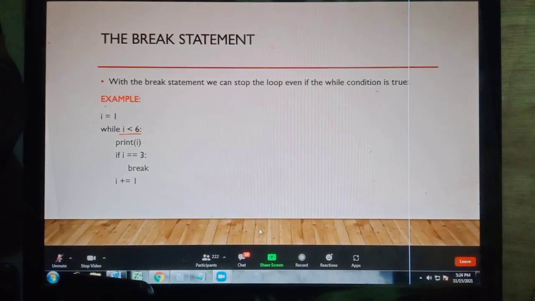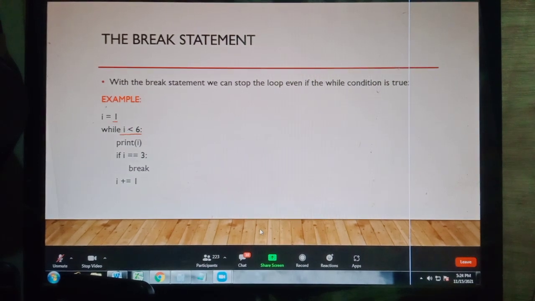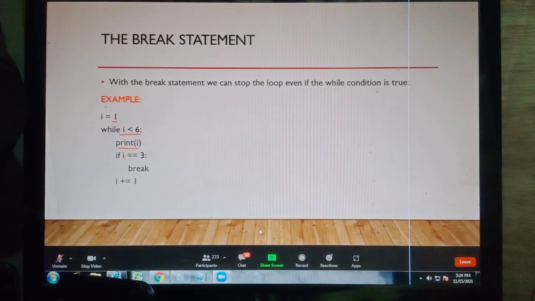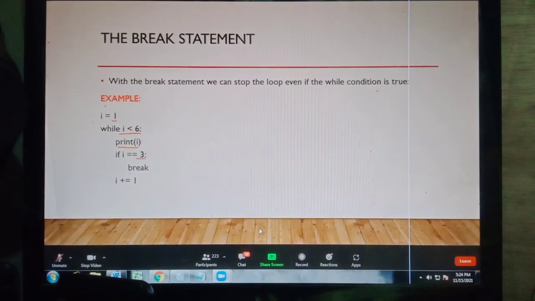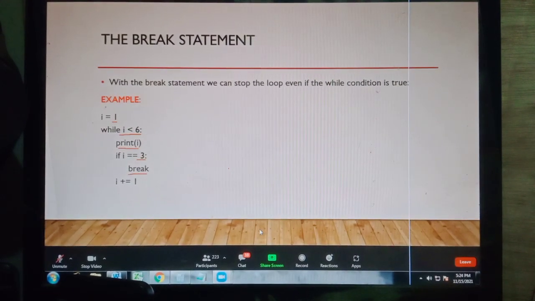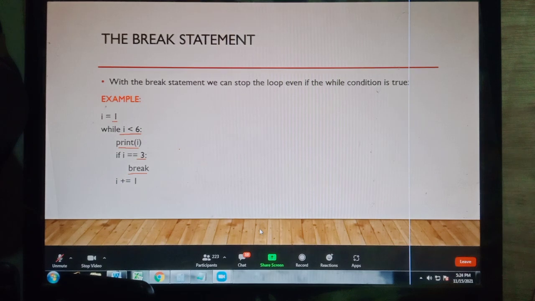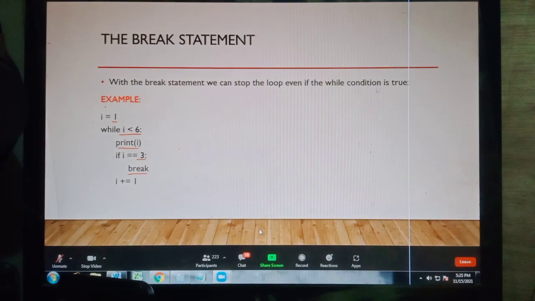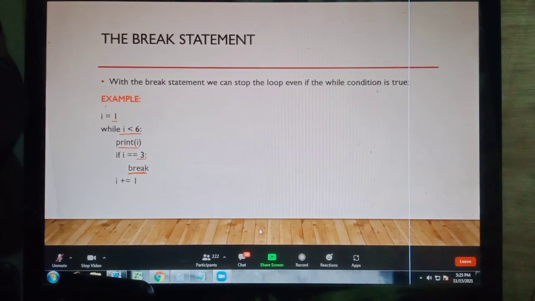So, tulad nito, sa example na yan, which is again, so initial value ni I is 1, and then condition natin I is less than 6. So it will print the value of I. Then meron tayong another condition dito using the if statement na kung sakali yung value ni I is equivalent to 3, automatic it will stop the execution using the break statement. So ibig sabihin, dyan sa program na yan, mag-output lang siya from 1, 2, hanggang 3. So, 1, 2, 3 lang. Pero yung 4, 5, hindi niya na-output kasi break na natin. Ni-stop na natin yung execution. So, 1, 2, 3 lang yung magiging output.